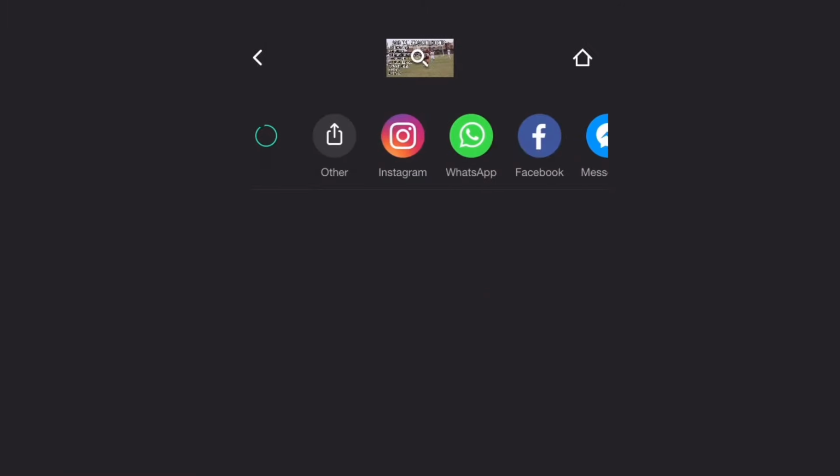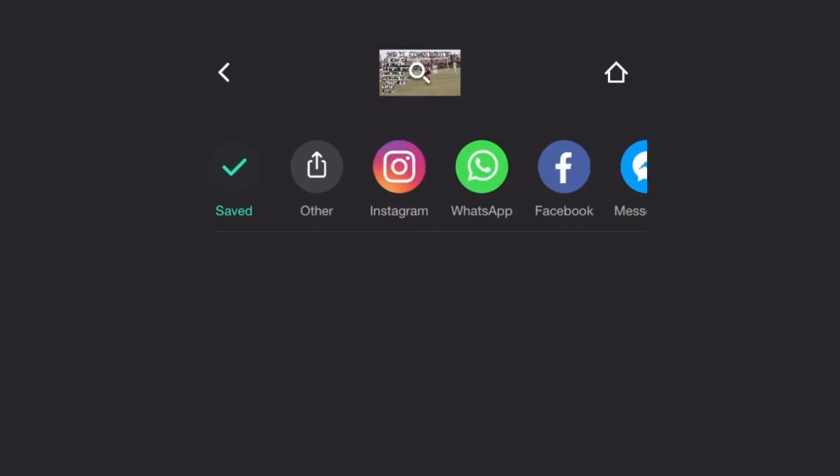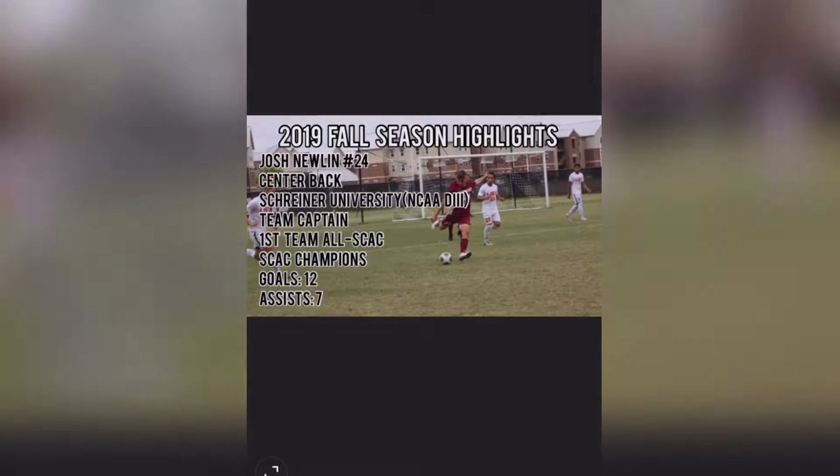So once you're satisfied with your slide, you can just go to the top right corner, hit the save button. It should just take like a second. Then you can go back, hit discard. It'll still be in your camera roll. So now go to video.